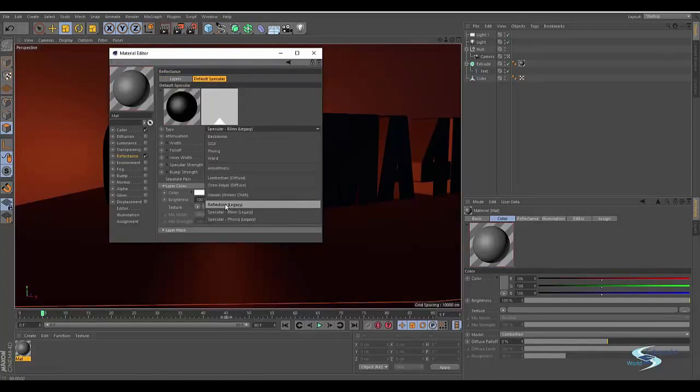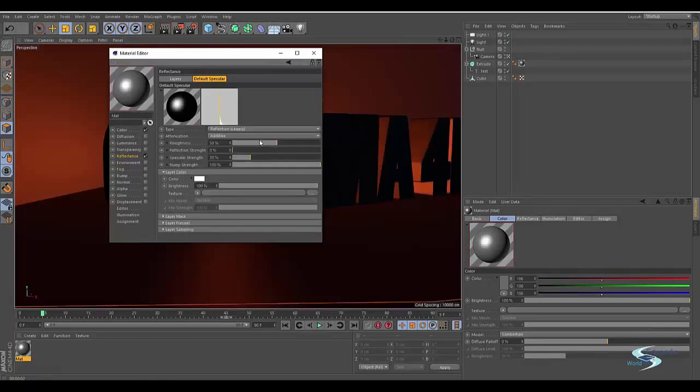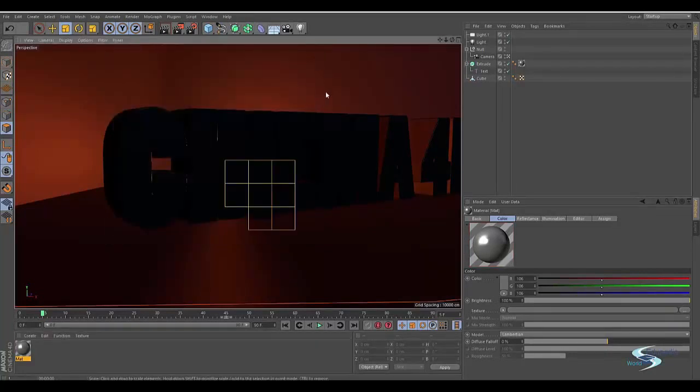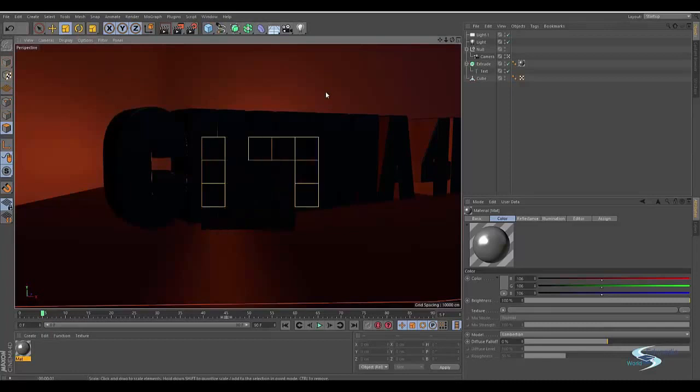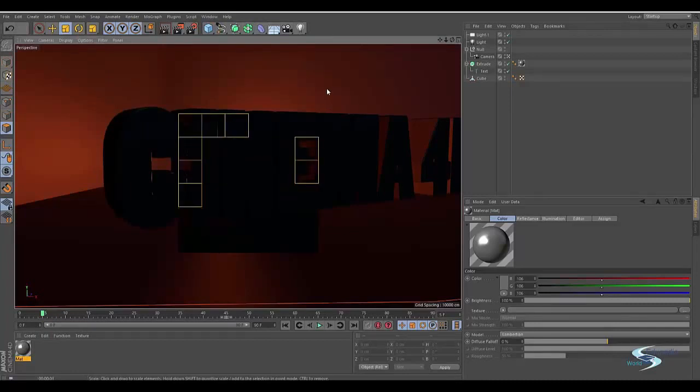So reflection. I'm sorry. Turn on the reflection strength a bit. Turn down the roughness and the specular and render. And we will see what this reflection does.